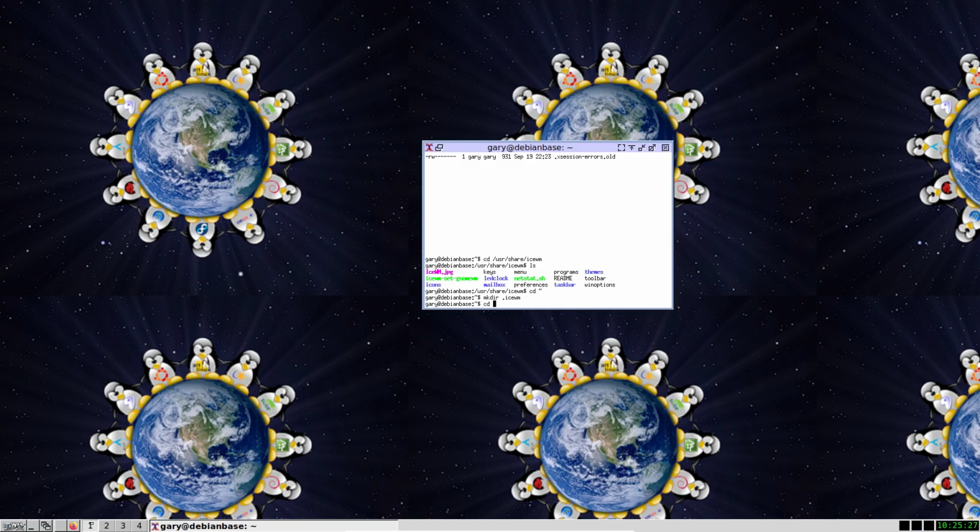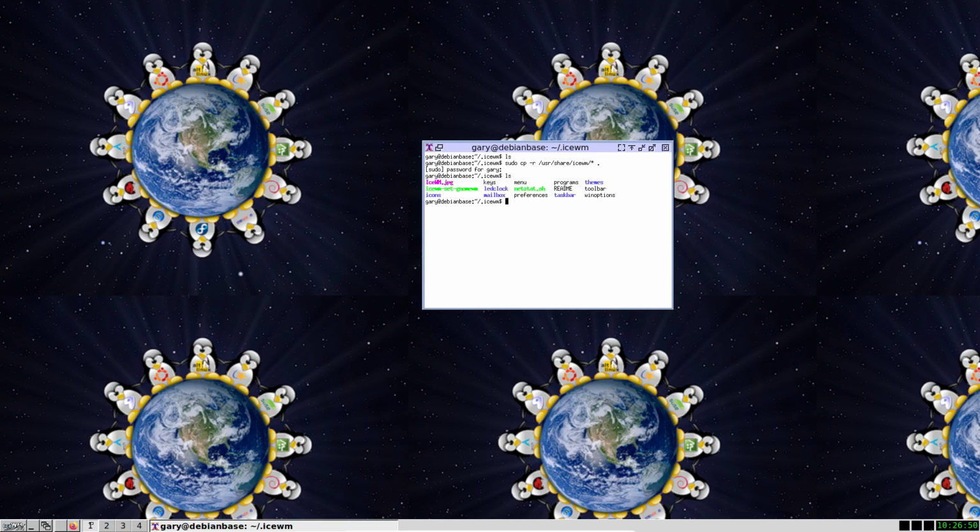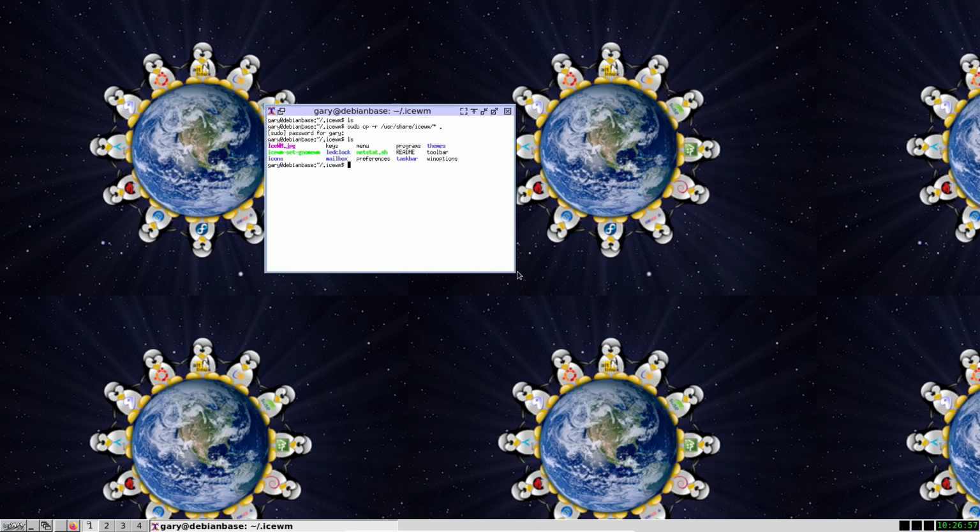And then we're going to cd into .icewm. So we're going to do sudo cp user share IceWM. You need a -r on this actually, so put that at the front. Star, and then we're going to do that to dot. ls now, you can see we've got all the folders and files for IceWM in this folder.